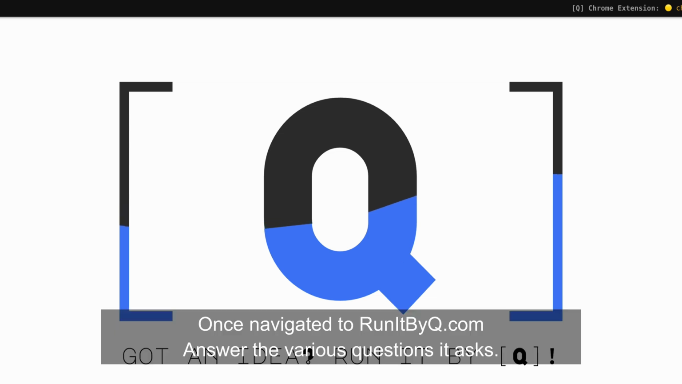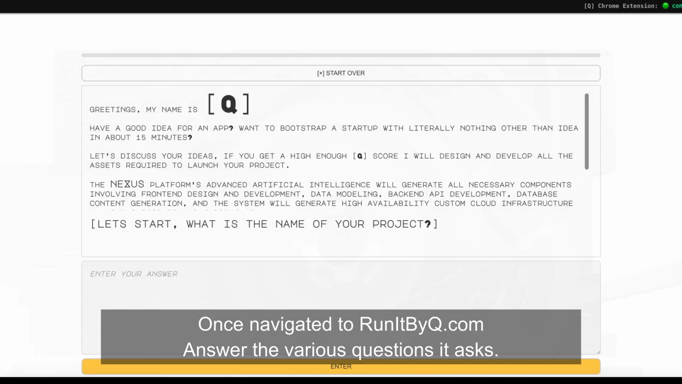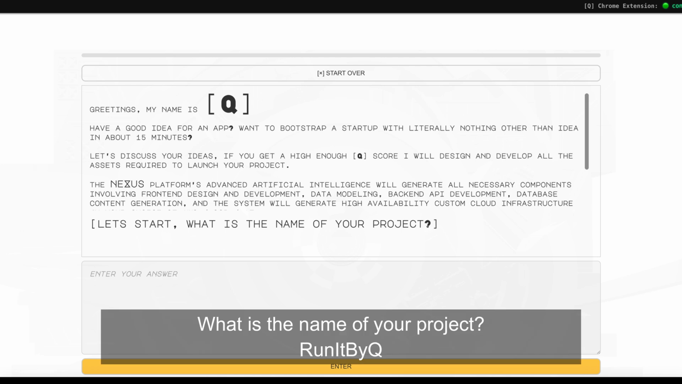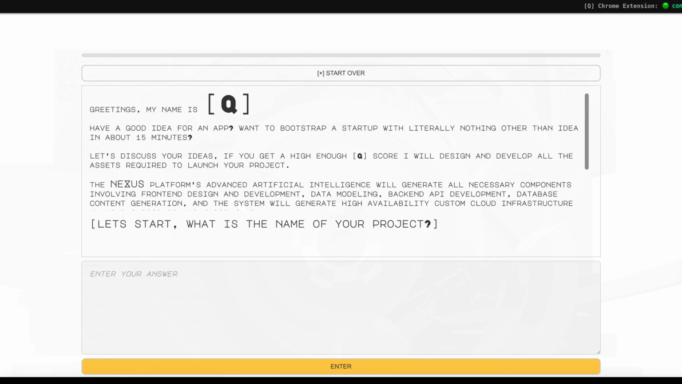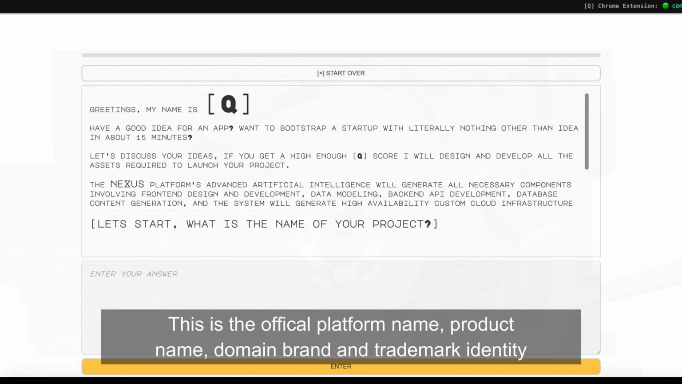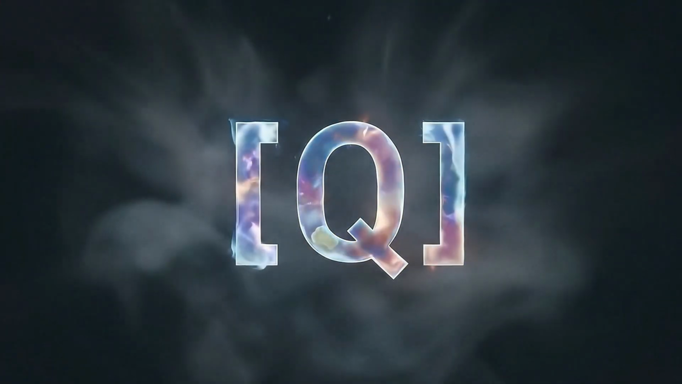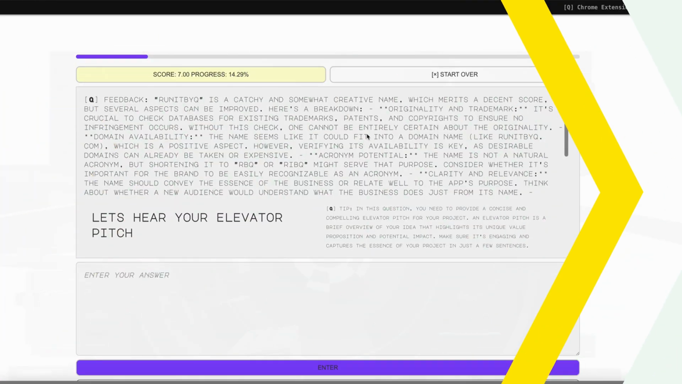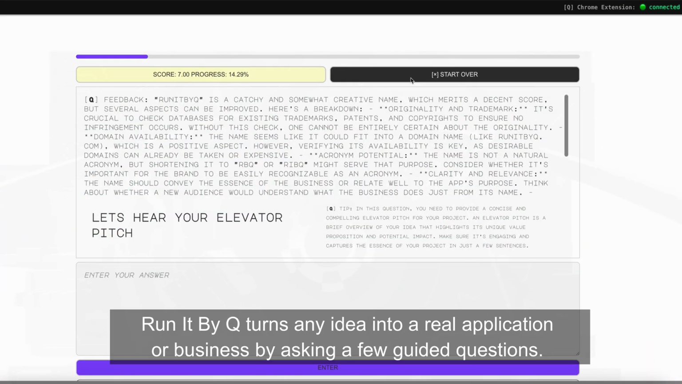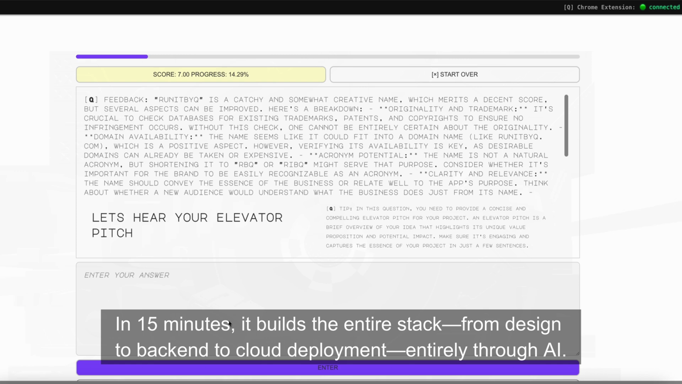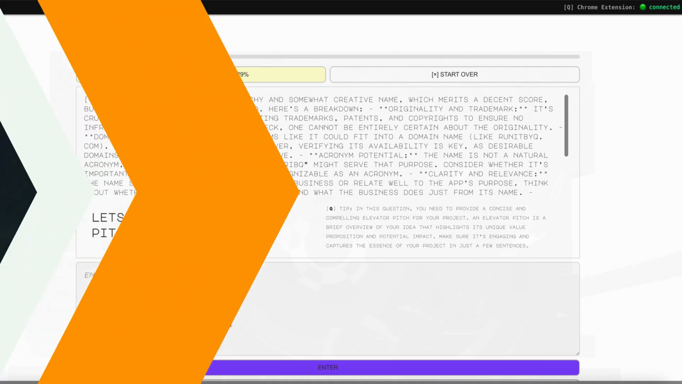Once navigated to runitbyq.com, answer the various questions it asks. What is the name of your project? Run It by Q. This is the official platform name, product name, domain brand, and trademark identity. Let's hear your elevator pitch. Run It by Q turns any idea into a real application or business by asking a few guided questions. In 15 minutes, it builds the entire stack, from design to back-end to cloud deployment, entirely through AI.